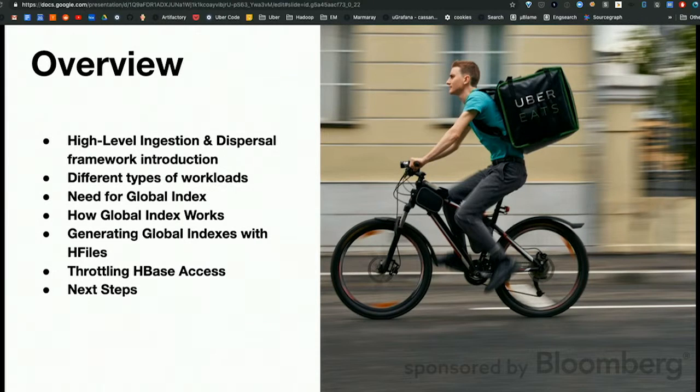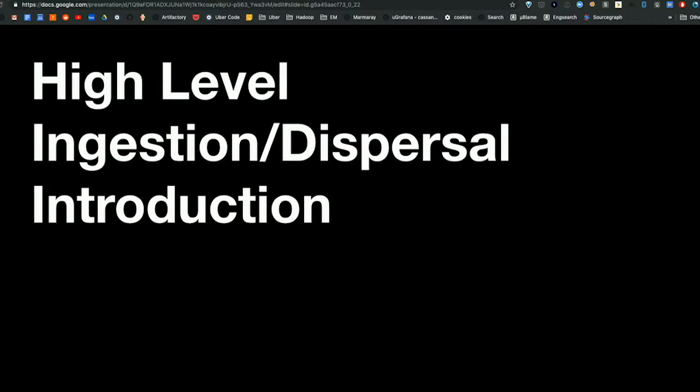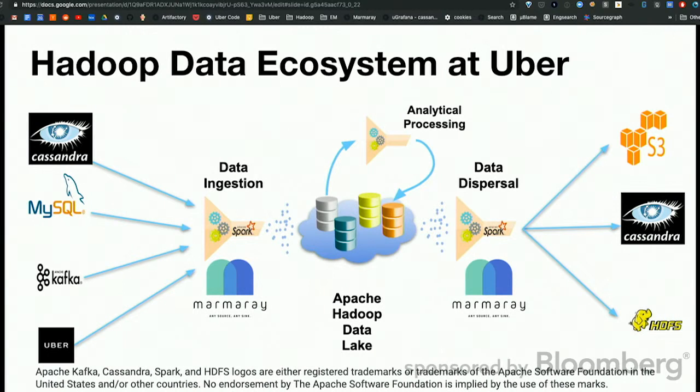So the overview of our talk today. First, I'm going to give a high-level introduction to our Hadoop Marmory ingestion and dispersal framework. Then I'm going to talk about the different types of workloads that we see in our ingestion systems. That's followed up by why there was a need for a global index, specifically using HBase, how the global index works, both how we generate it and how we use it in production. Then we'll talk about how we generate the global indexes with HFiles, a little bit about how we throttle HBase access, and then next steps.